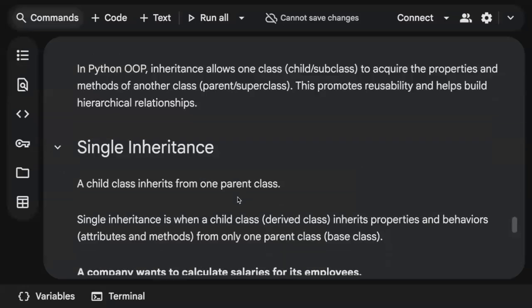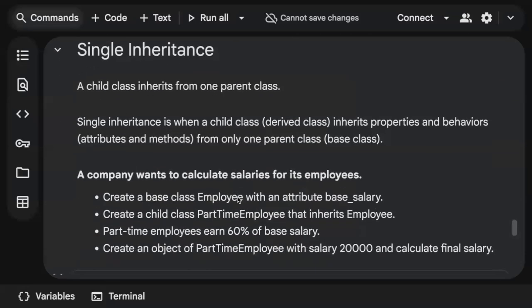In inheritance, the very first type that we're going to study is single inheritance. Single inheritance means a single child class inherits from one parent class. So, single inheritance is when a child class inherits properties or behaviors from only one parent class. We call it single inheritance. Single parent, single child concept here.